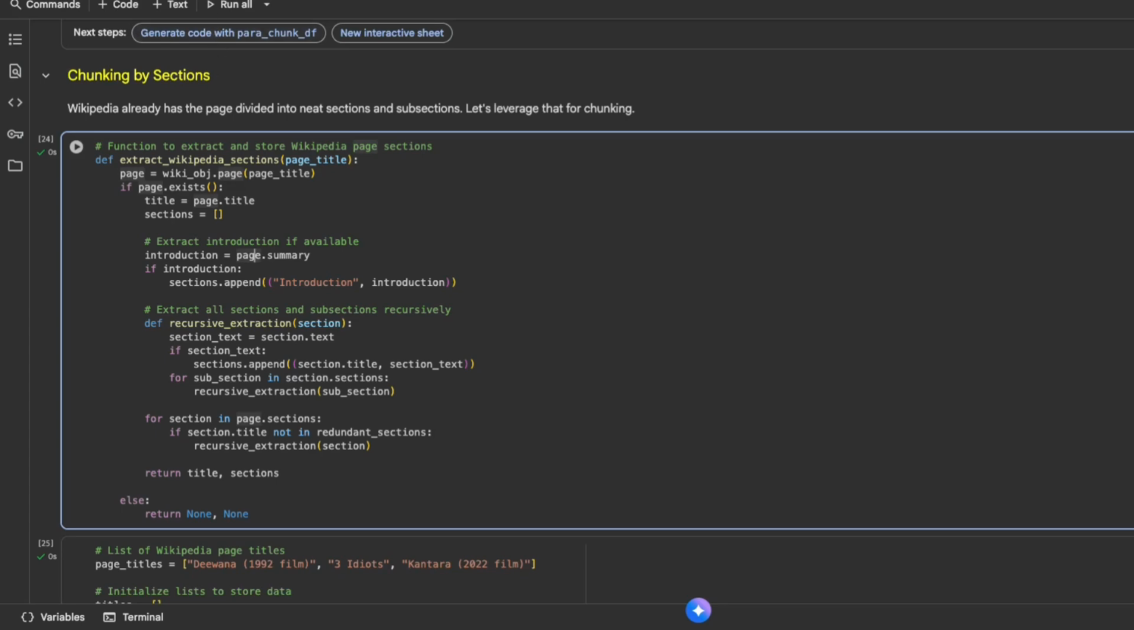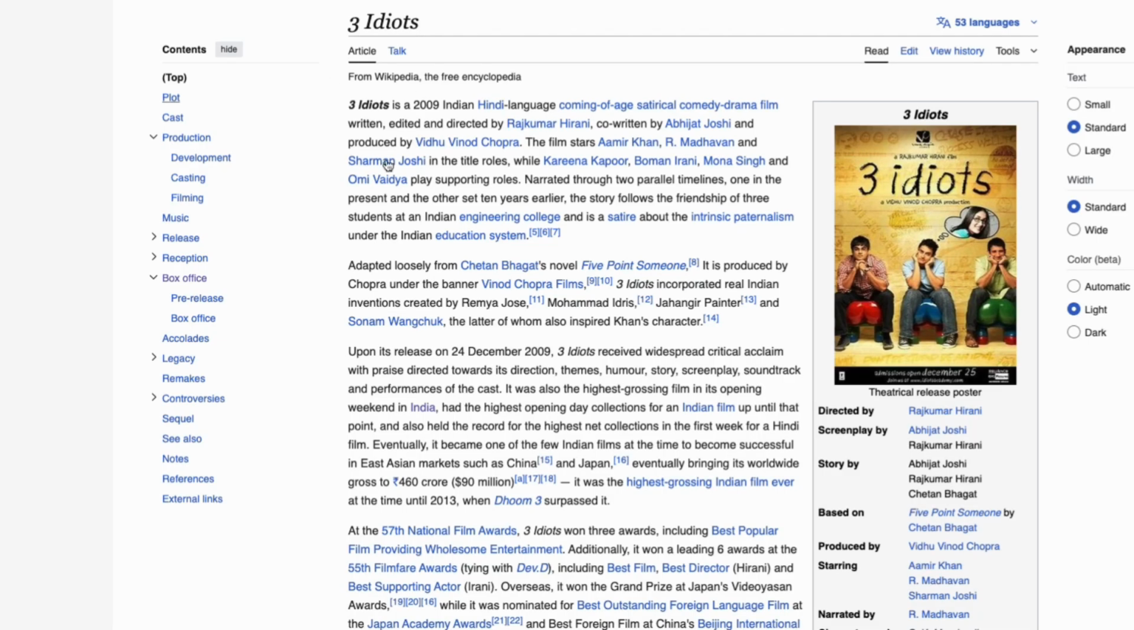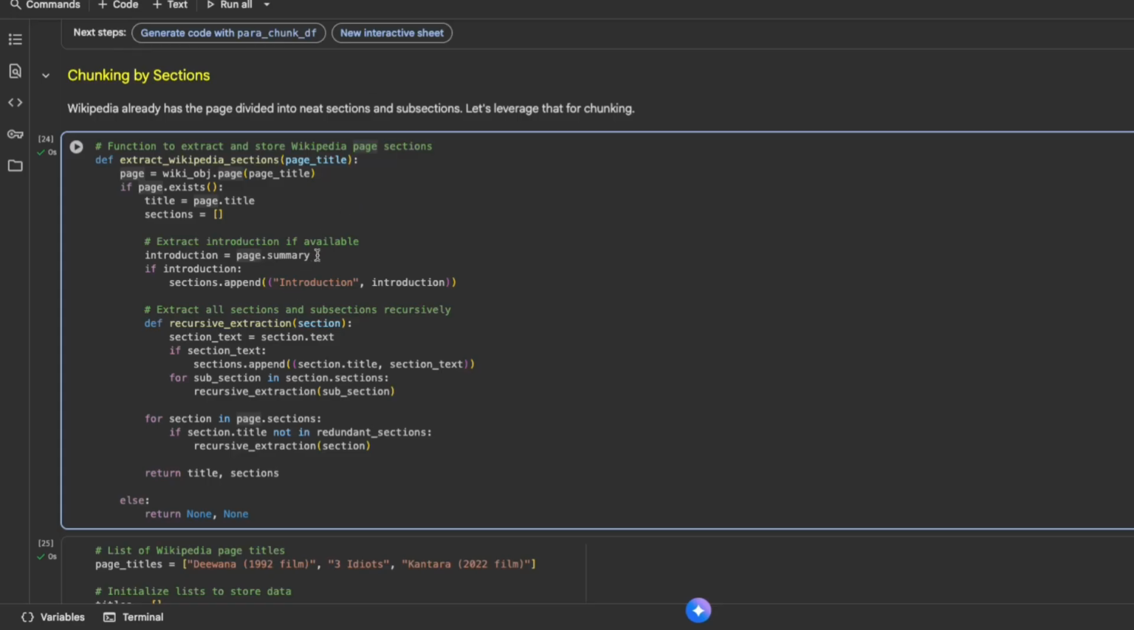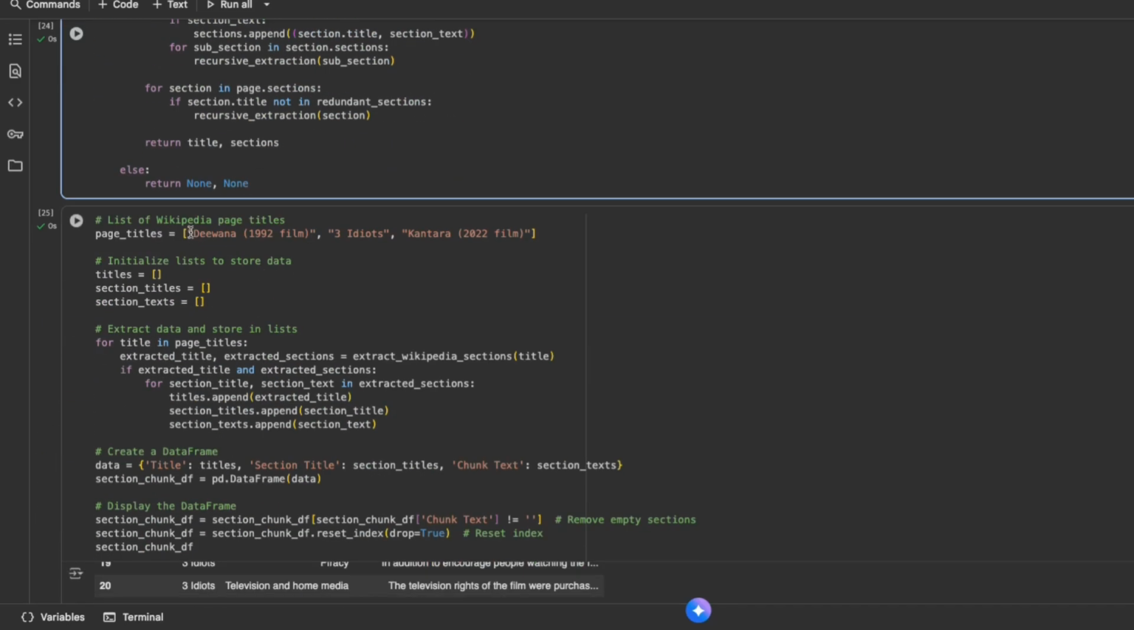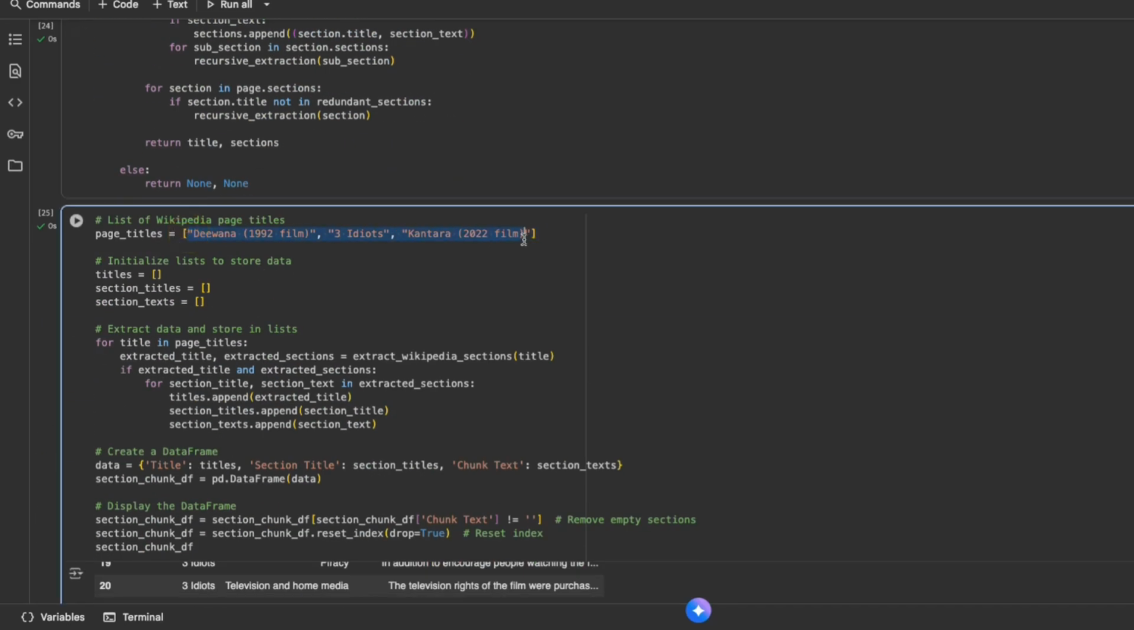Apart from this, we have to add one more thing as a summary. The first section doesn't have any name, but this is called the summary, so I have added it here as page.summary, when you read the page and there is a summary. We are again going to pass this Three Idiots movie name. In this case, we have a title, section titles, and also the section text in that title. So we'll have three columns here: titles, the section name, and then the chunk text.